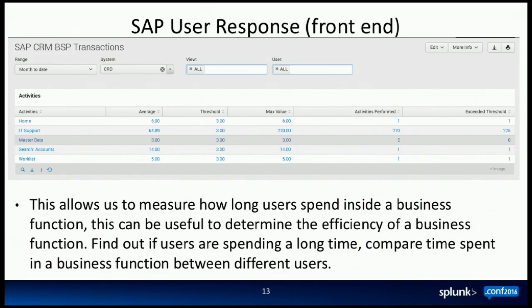Now, why is that useful? Well, if I've got people spending 270 seconds trying to enter this IT support function, that's 4.5 minutes, right? If that's a really short function, then there's something wrong here. Either that transaction is poorly constructed, or the people aren't trained properly. For some reason, it's taken them a long time.